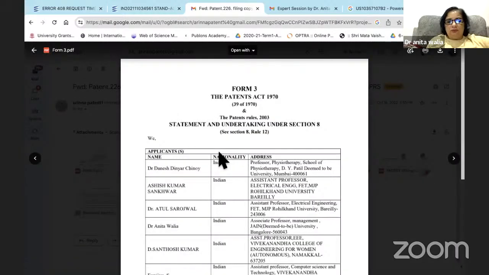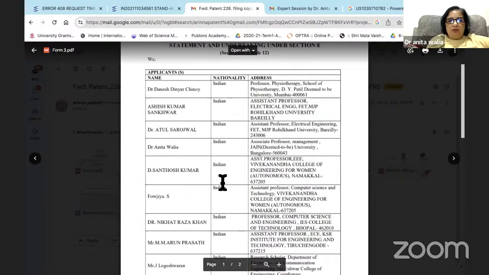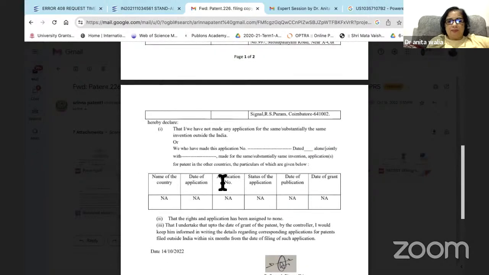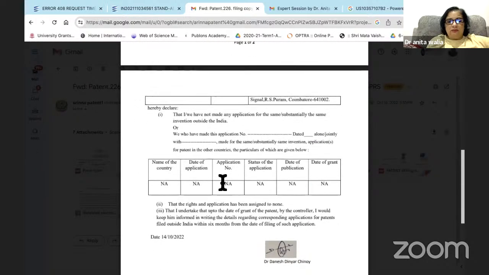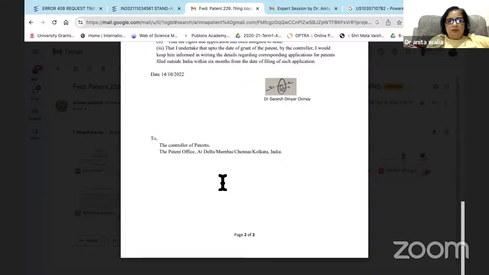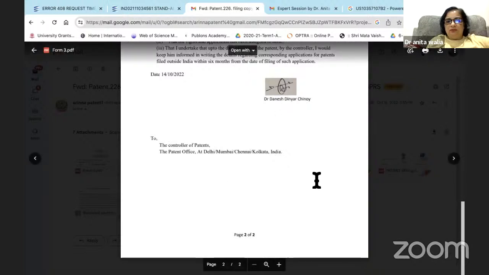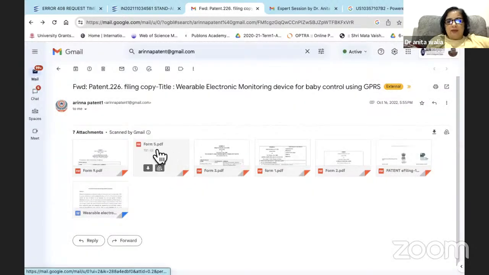Then the third form you can see here. The statement and undertaking, you can see all the names of the inventors. He's the main inventor, so his name will always be there as the first inventor. And then we had the next form.